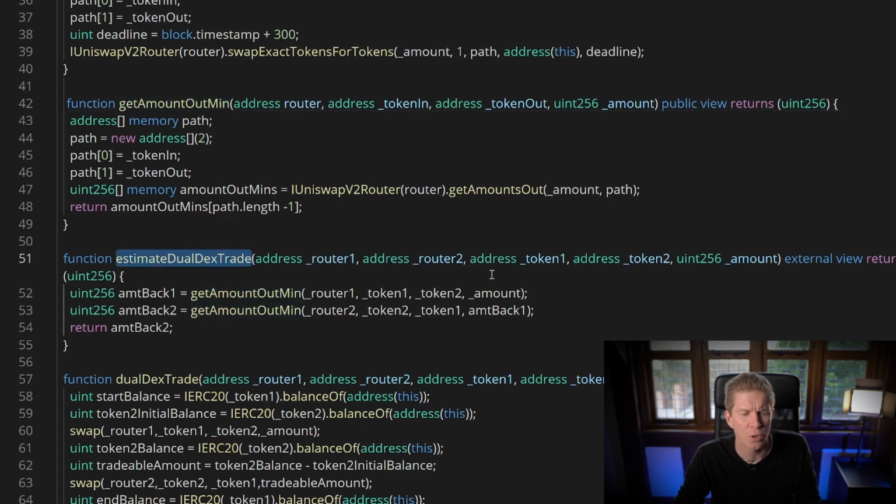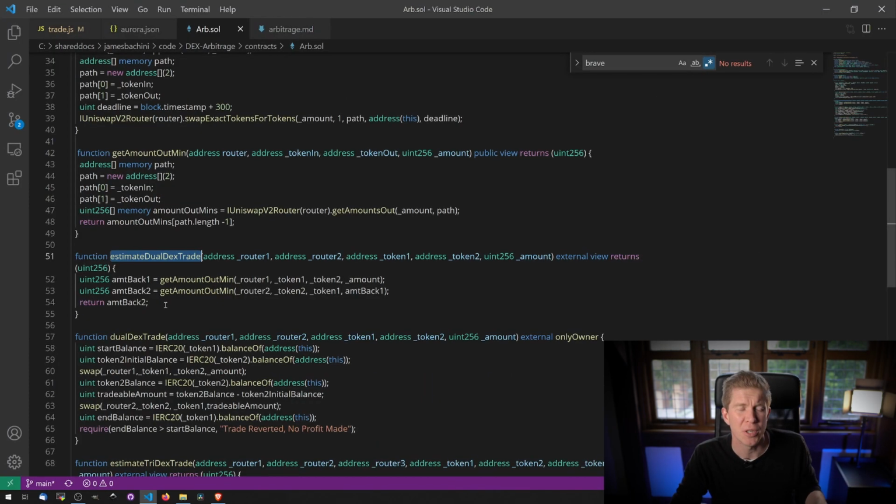We're going to provide two different routers. So we could potentially provide two different decentralized exchanges and two different tokens. And it's going to find out how much you'd get back if you swapped token one for token two on router one or exchange one, and then token two back to token one on exchange two. It will return the amount back to our controller. We're going to be using this later to scroll through different routes and try and find opportunities where we can make a profit by trading in this way.